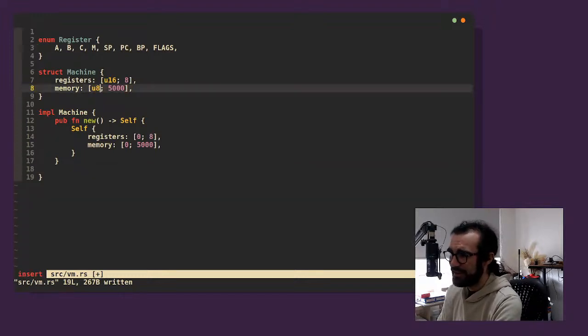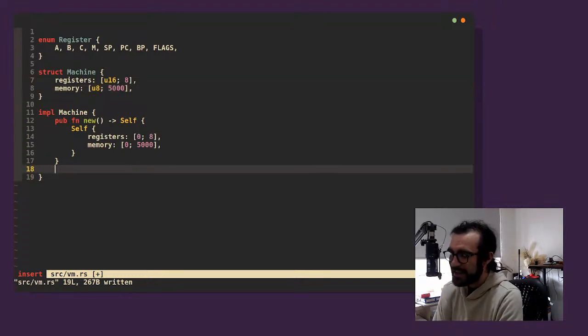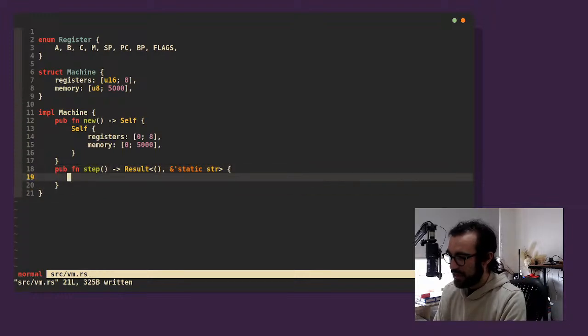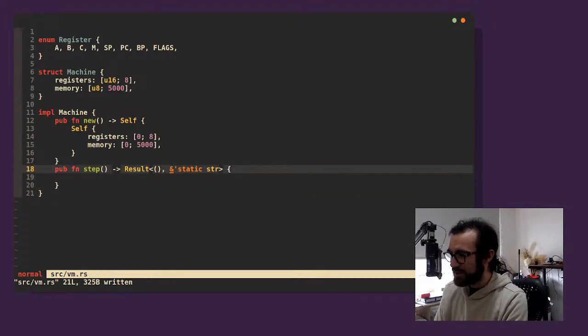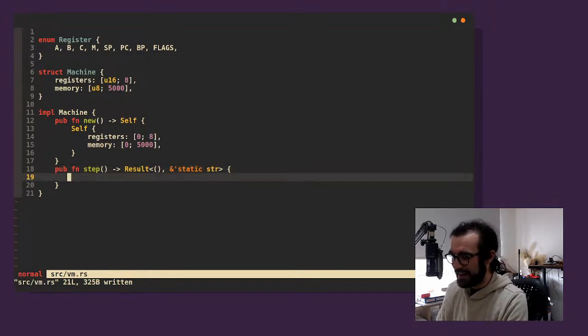Let's start to hack this out in code. Let's say step. And this is going to return probably some kind of result. I like to hack out my results, actually with inline static strings.